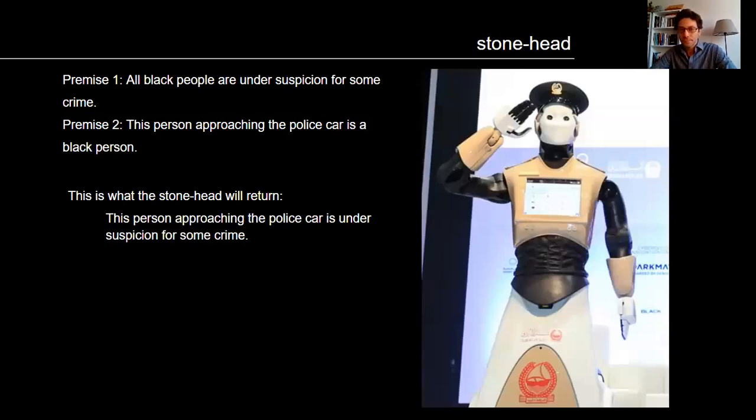Now take this example. You want to use Stonehat to help the police force make decisions. We program Stonehat with the valid argument from the previous slide and the ability to convert suitable plain sentences to this form. Then we feed Stonehat with this information. Premise 1, all black people are under suspicion for some crime. Premise 2, this person approaching the police car is a black person. And we ask Stonehat, is she under suspicion for some crime? Of course, Stonehat's answer will be, this person approaching the police car is under suspicion for some crime. So the person gets arrested, etc.